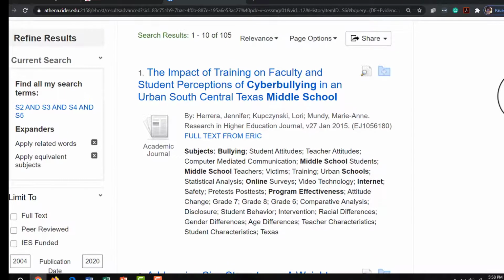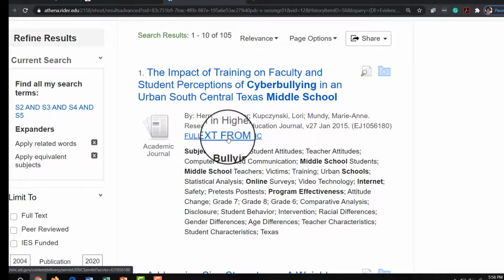So you're going to have to read these articles to see if they're on your topic and they're an evidence-based practice empirical article that you can use. And so hopefully by now you know what an empirical article looks like. Let's take a look at one. I'm going to click on this one to access the full text. I click on full text from ERIC.